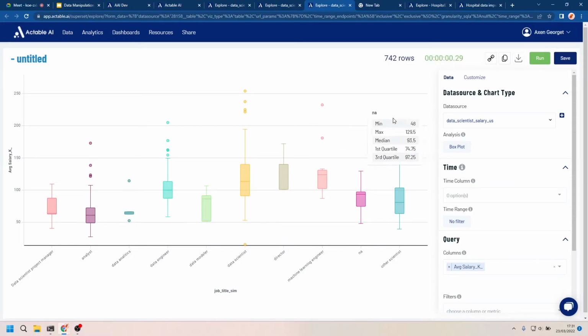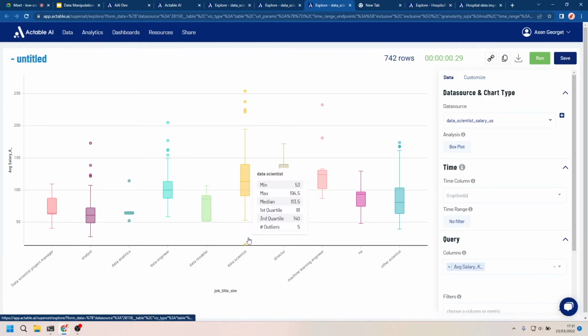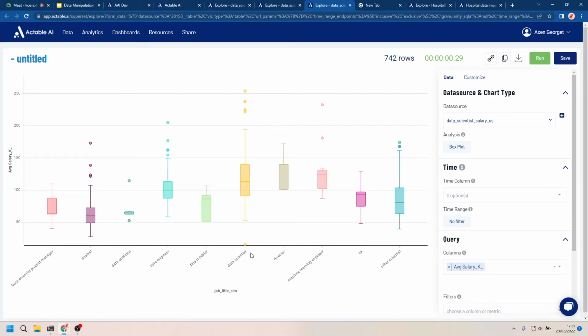First of all, on the x-axis, we can see every job title: data scientist, project manager, analyst, data analytics, etc. And the y-axis represents the salary in thousands. An interesting outlier we can see is this data scientist. We have this yellow point at the very bottom, which seems a bit off. This can be considered an outlier in the sense that it doesn't make much sense to have this data point here.